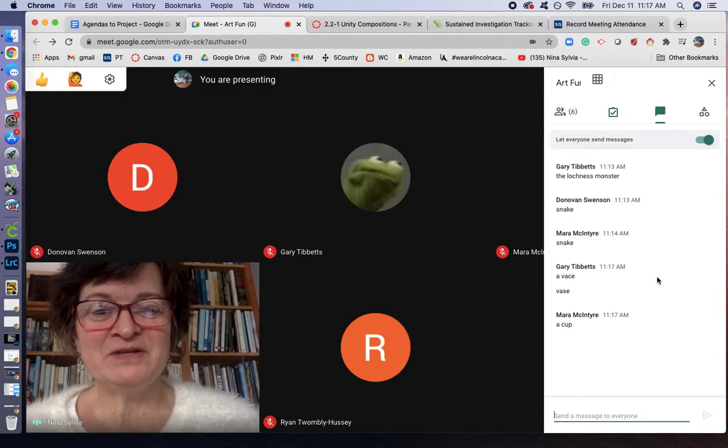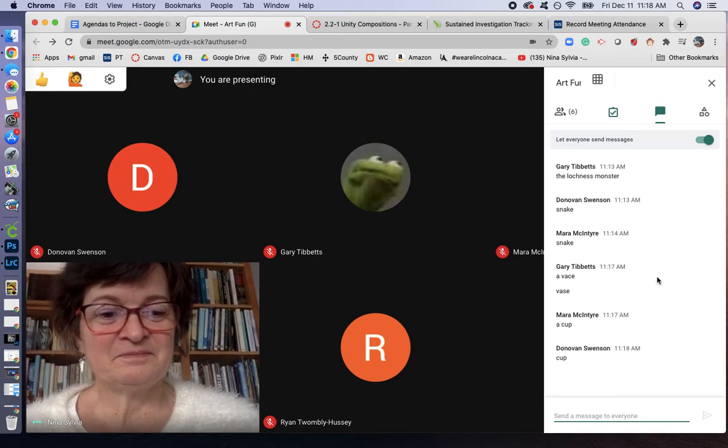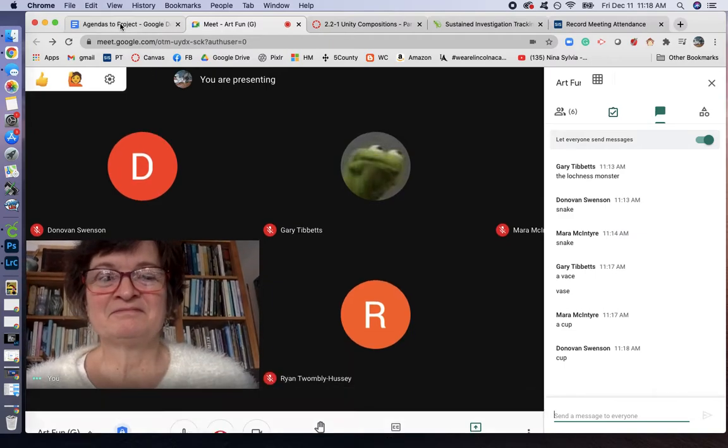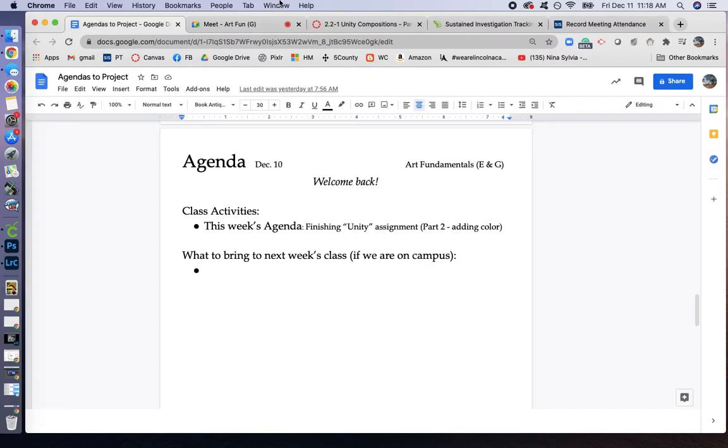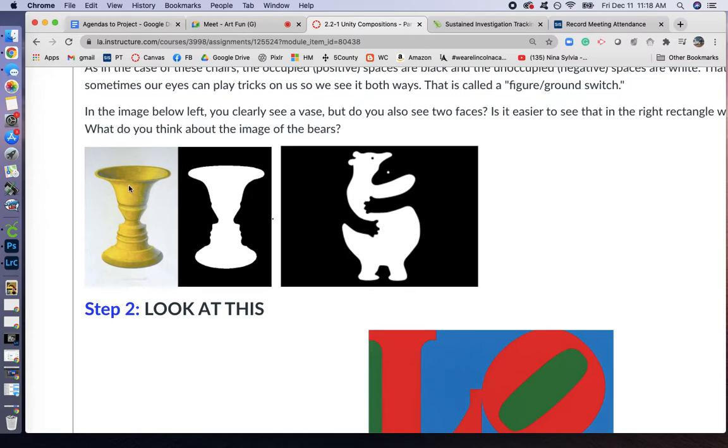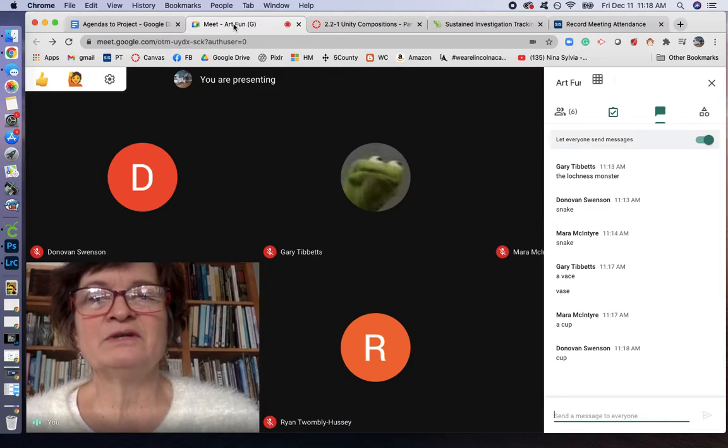Ryan and Donovan, what do you guys see when you look at that object? All right, well, a lot of people do say that they see either a cup or a vase or a chalice, if you're being really fancy. Some people call it a candlestick holder. When you look at this image on the right, do you see something different? Does anybody see anything different in that one?